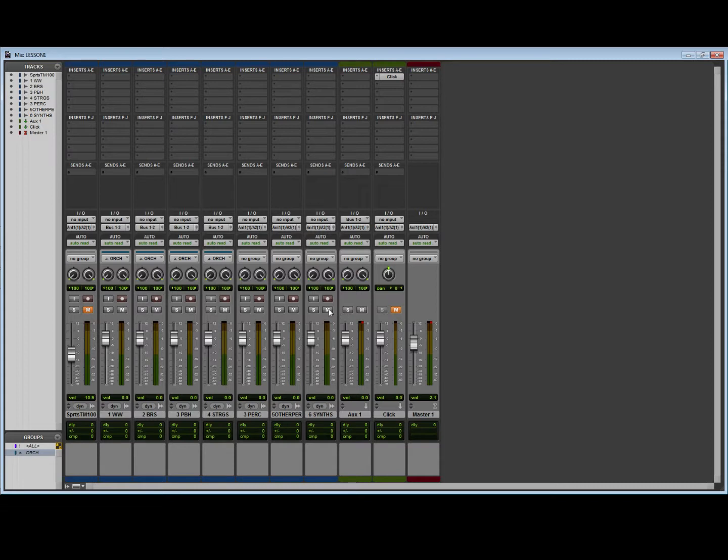Let's just mute out the rest of the tracks here so we can take a closer listen. Now we have a very handy way of managing the volume of only the orchestral instruments. We're treating this as a submix, and it's very handy for managing different large groups of tracks.